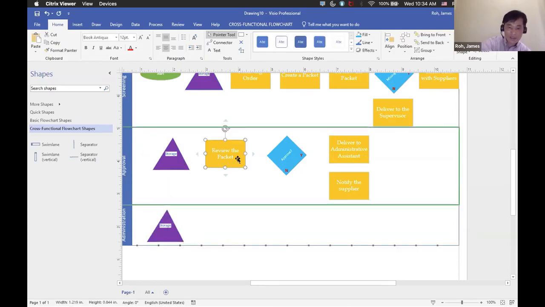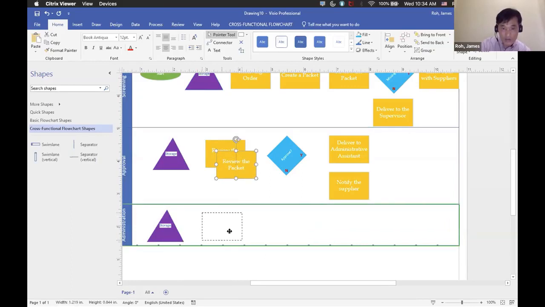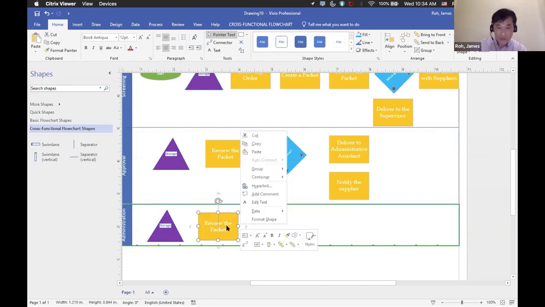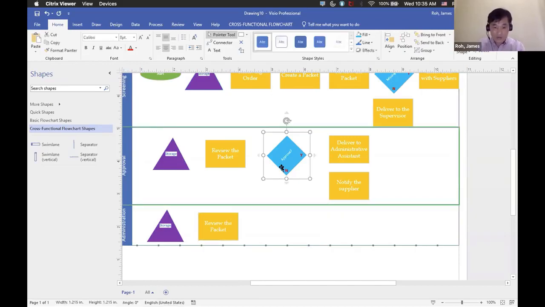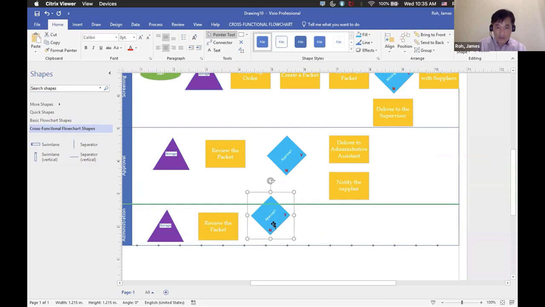And then the administrative assistant is going to review it. So she is going to review it. Edit, review the packet. And then it takes 10 minutes to walk through them. And if everything looks good, the assistant scans the packet and enters it into the database. So we have another decision here. Let me make this swim lane bigger again.